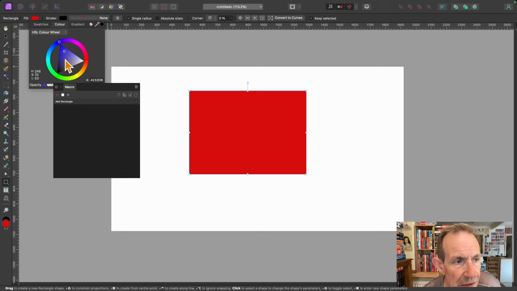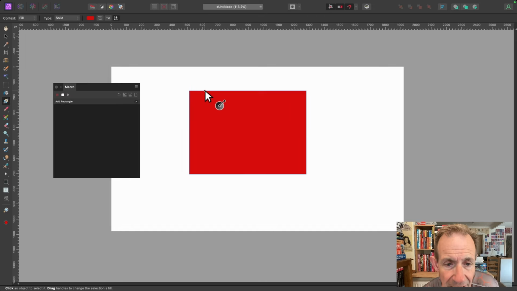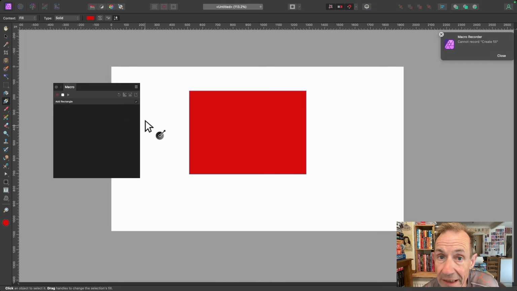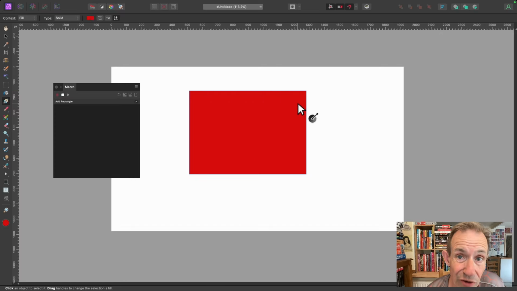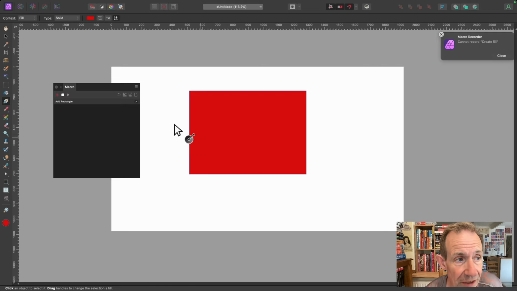Okay, next thing to do, I'm going to go over here with the gradient. So similar sort of thing. Gradient over here and just apply. Can't add a gradient to it. And gradients are one of the things that I really use a lot in Affinity Photo. So gradient, no, doesn't like it.